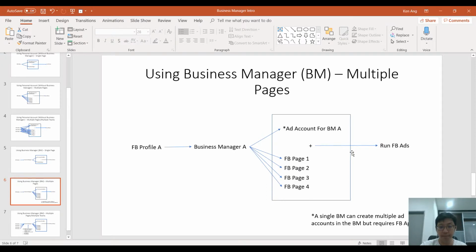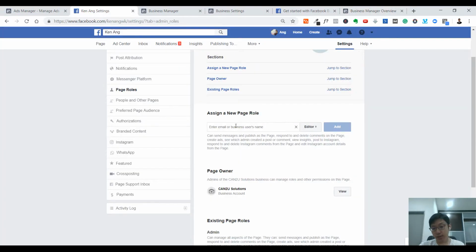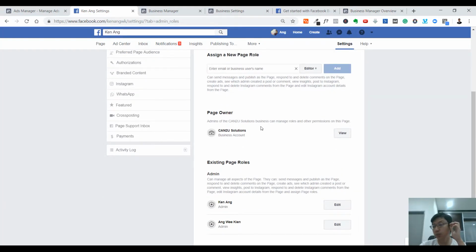Same with this one. Same thing, you still need to give access to all these pages into one business manager A, and using your own personal profile, you can put yourself as admin as well in case anything happens. But for me, as you see in my settings, I put my business manager as the page owner so that I can manage everything under the business manager.